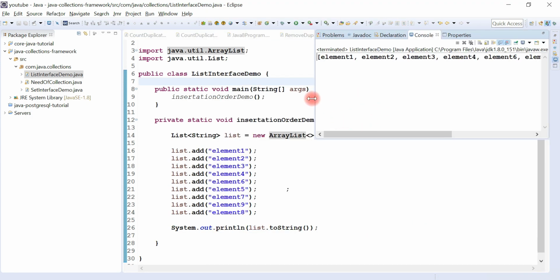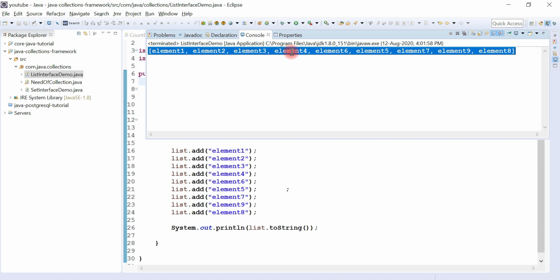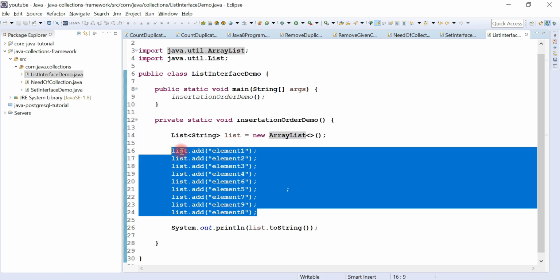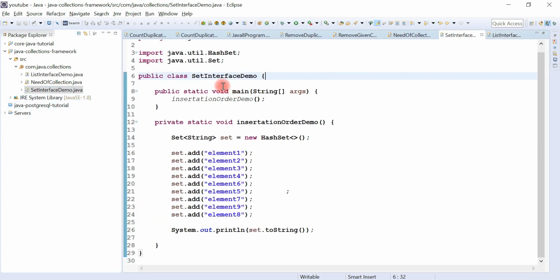Yeah, so let's verify the result. Element 1, 2, 3, 4, 6, 5, 7, 9, 8. So this demonstrates that list is an ordered collection and it maintains the insertion order. It means, look at the result, it displays all the elements in the same order that we inserted them in the list. Okay, now let's take a look at set.